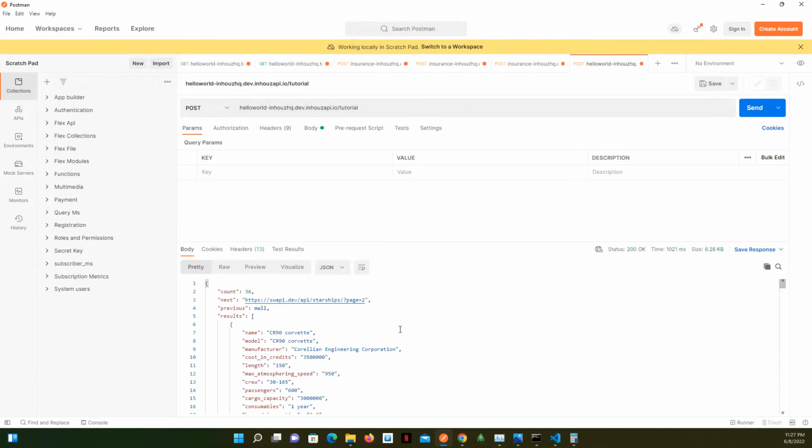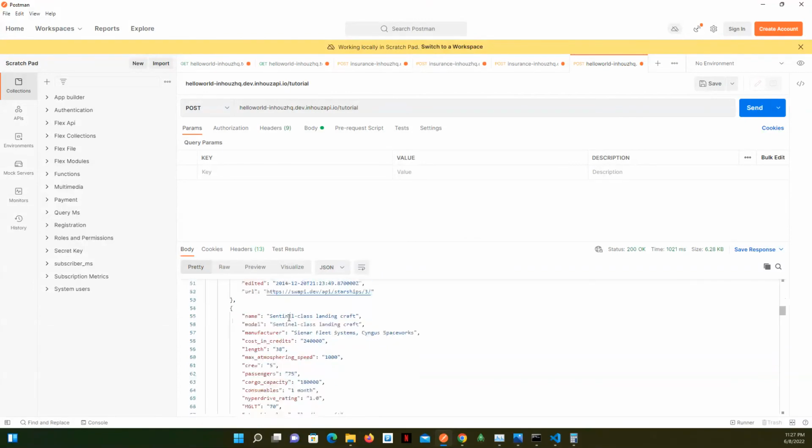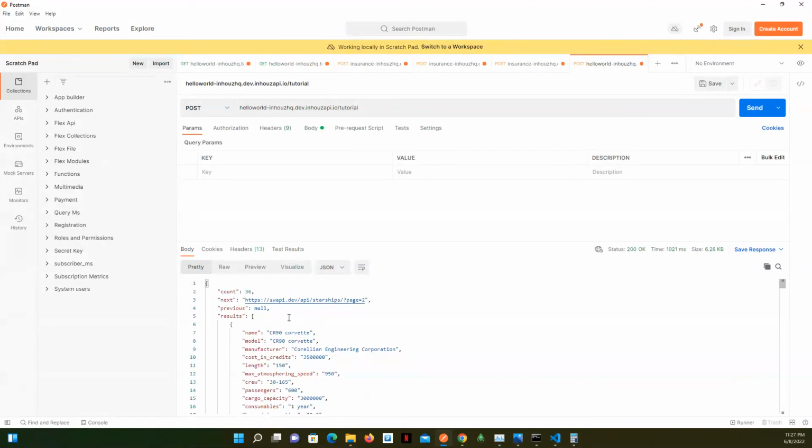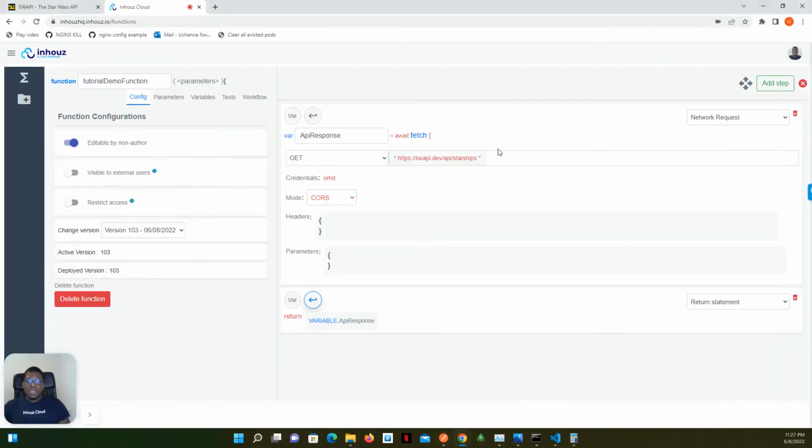So I'm going to test it with my API. There you have it. So we have 36 records, and you could basically scroll and see for yourself. So basically, communicating with APIs, very simple, very straightforward, following all the web standards that you would expect.